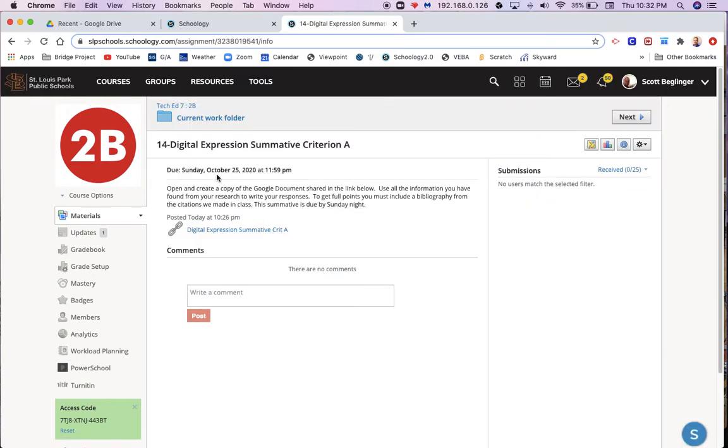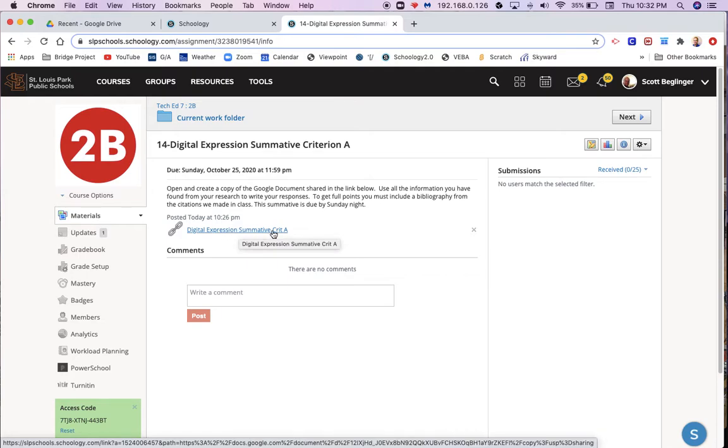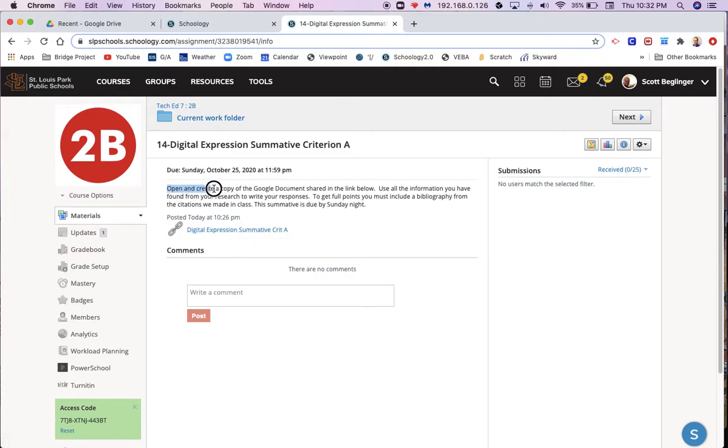Okay, after we have this opened, same thing, digital expression, you're going to submit over here like usual, but I have a template here I want you to use to build and then submit off of. So, open and create a copy of the Google document shared in the link below. Use all the information that you have found from your research to write your responses. To get full points, you must include your bibliography from the citations we made in class. The summative is due by Sunday night. So that gives you basically 3 days, but you should be able to finish this in probably 45 minutes.